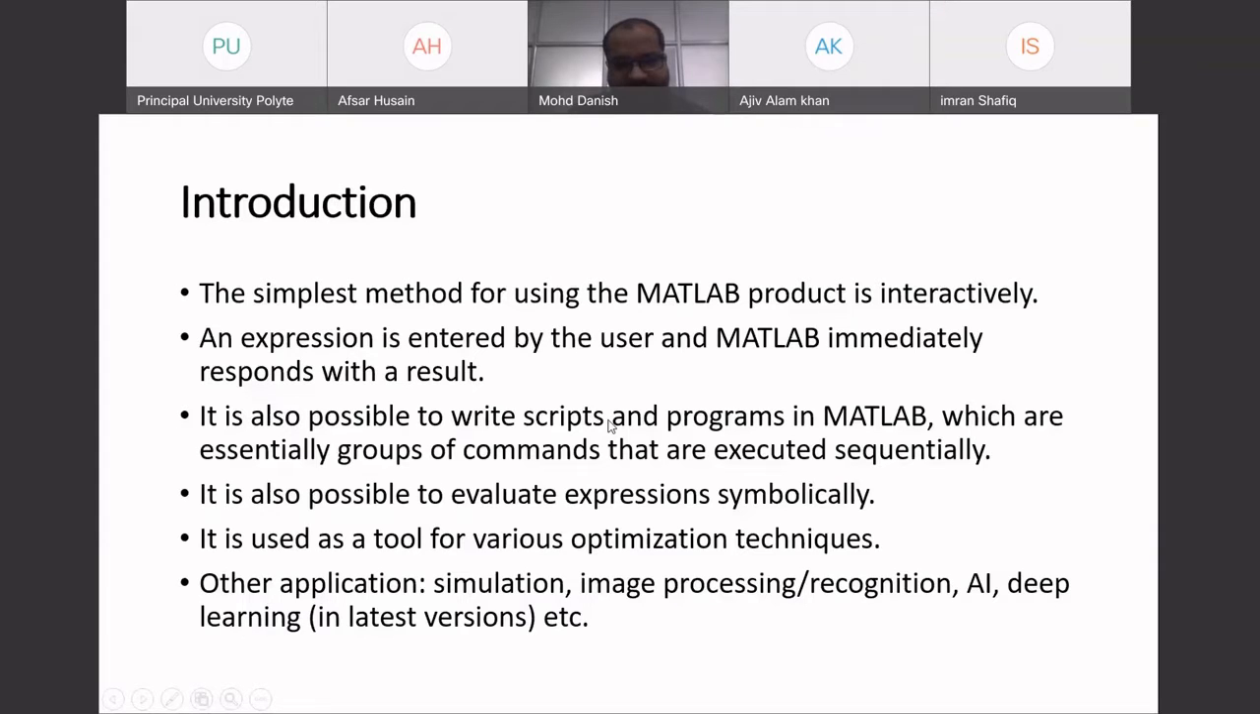Now in MATLAB, since this particular lecture is focusing on scripts and functions and writing programs in MATLAB, it is possible to write scripts and programs in MATLAB. The scripts and programs are nothing but the group of commands that MATLAB is going to execute for you. Whatever you ask MATLAB to do, it will execute those commands. But for executing those commands, you have to know the proper syntax and proper method to execute those commands.